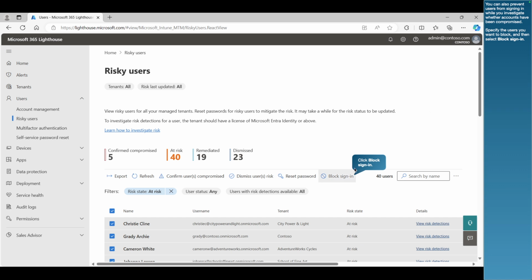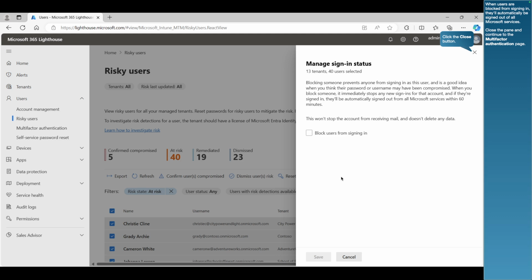You can also prevent users from signing in while you investigate whether accounts have been compromised. Specify the users you want to block, and then select Block Sign-In. When users are blocked from signing in, they'll automatically be signed out of all Microsoft services. Close the pane and continue to the Multi-Factor Authentication page.